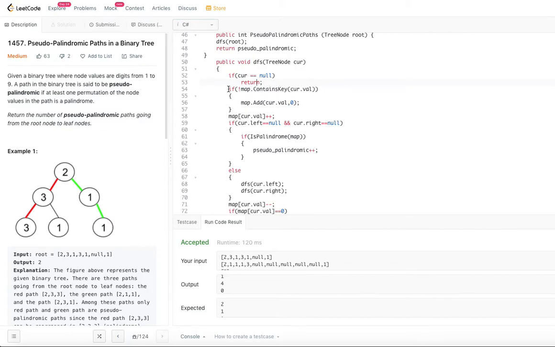Otherwise, that means the tree itself is not null and it has a value. So we check if the current node value is there in the map. If not, we will add it and increment. So basically, to start with, the map is empty. When we are at the root node, we add the 2 into the map and increment it. The occurrences of 2 is 1. So that's what we are doing here.